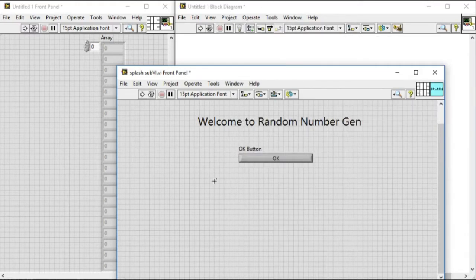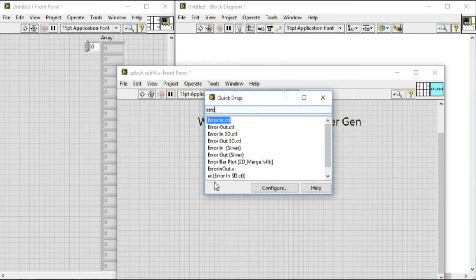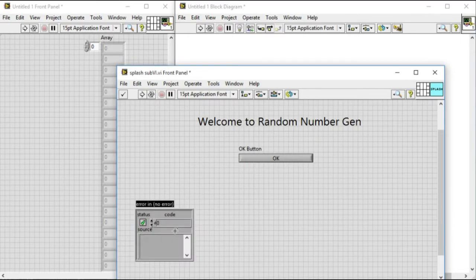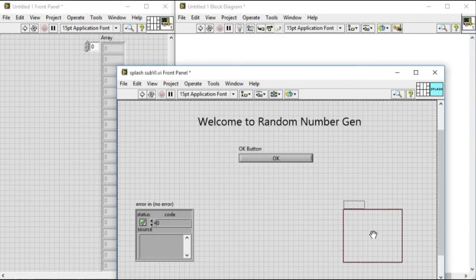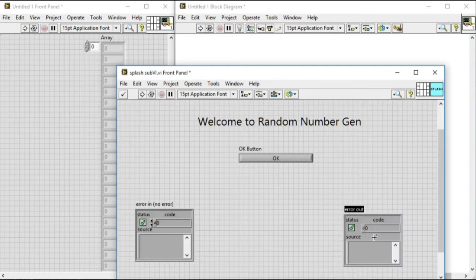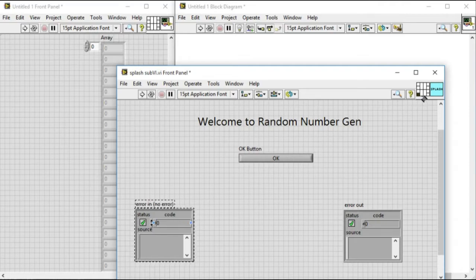So when the user interacts with the button, this subVI will be closed and then it will return back to the main VI. Since we are using a subVI, it will require the error in and error out terminals. Now we'll save this VI and then go to the block diagram to modify the code.